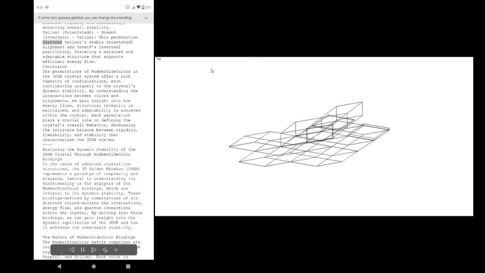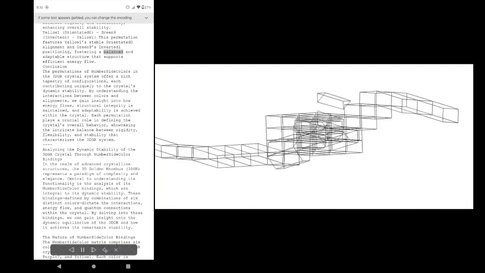This permutation features yellow 1's stable, orientated 0 alignment and green 9's inverted 1 positioning, fostering a balanced and adaptable structure that supports efficient energy flow. Conclusion.